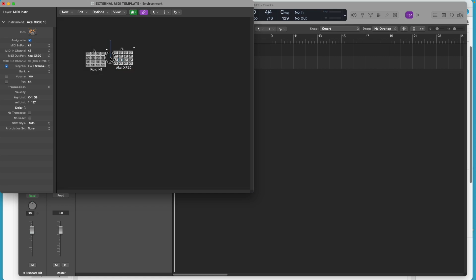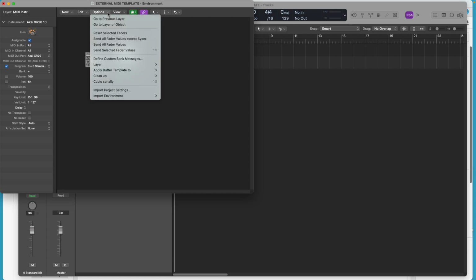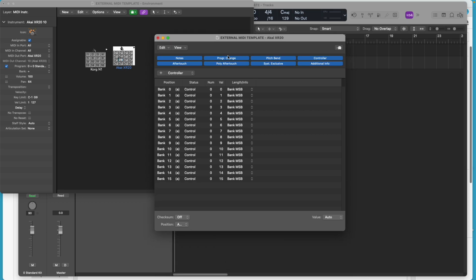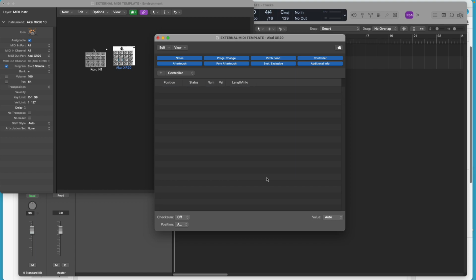So anyway, I'm going to highlight this instrument object, actually is what it's called. Click on Options, go to Define Custom Bank Messages. By default, this is what your bank messages are going to look like. I'm not going to need all of these. I'm only going to set up a couple of these. I don't need all of them. So I'm going to start with a blank slate. Highlight them all, hit delete.